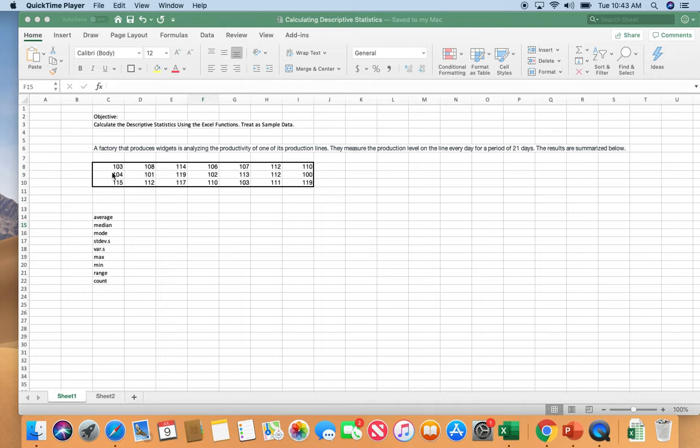So we have 3 rows, 7 columns. So we have 21 numbers that reflect the number of widgets produced per day. In order to calculate the descriptive statistics, what I've done here is I've just listed all the different Excel functions that we're going to use for average, median, mode, standard deviation, and variance of the sample, max, min, range, and then overall count.